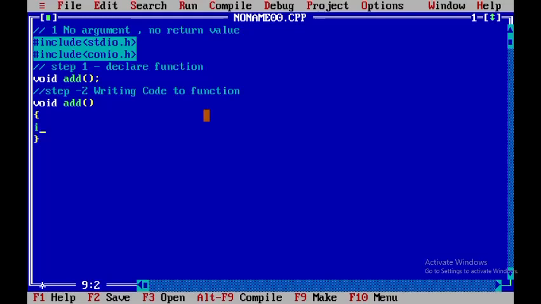Okay, so I need 2 numbers, integer a and b. I will give a message, because if I want to add 2 numbers, then I need 2 numbers, right? I need the values of a and b. So what I will do students, I will ask the user to enter 2 numbers. Okay, to ask the user I have to give a message, so for that I will write printf. To write a message I have to write printf. Enter values of A and B.